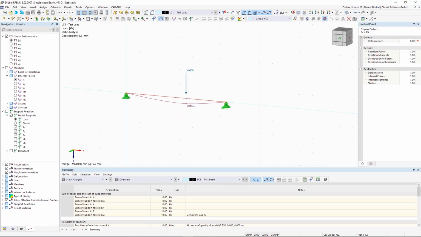Okay, so first of all, we see the deformation. The deformation is, of course, a little bit nonsense, because we have 99,000 millimeters deformation, because we don't have any stiffness. But in this case, only the internal forces are interesting for me. And when you have statically determinate systems, then the stiffness of a structure doesn't have an influence on the internal forces. Only when you have statically indeterminate systems, then it has an impact.